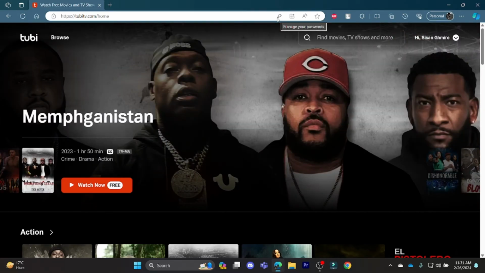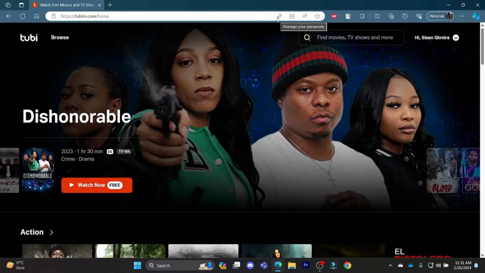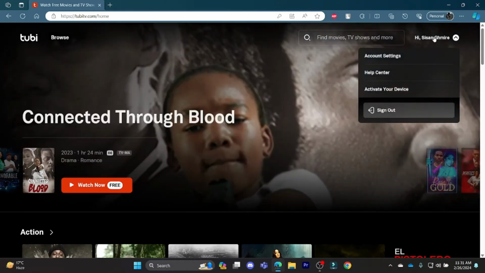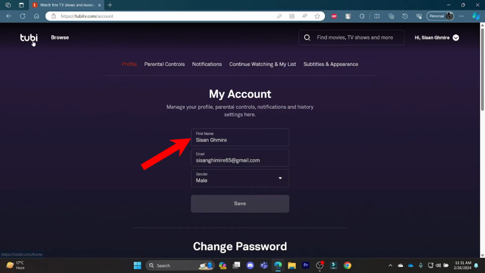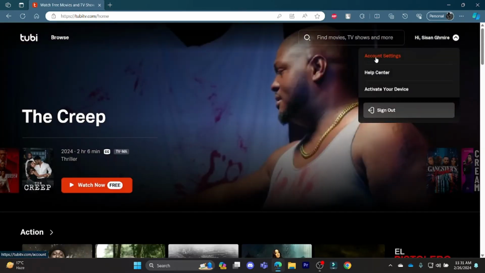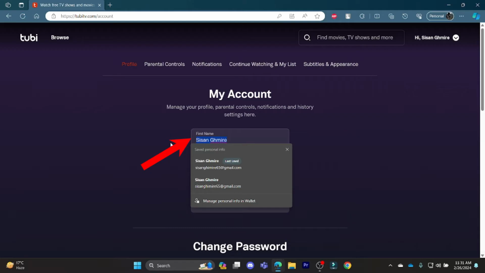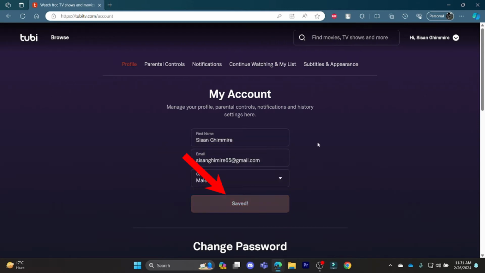In this video, I'm going to show you how you can change your account name in Tubi. So go ahead and go to your account settings, and there you can see under the profile section your name is there. Go to account settings and you can change your name in the profile section. So go ahead and write down the name you want to change and then click on save. This way your name will be changed.